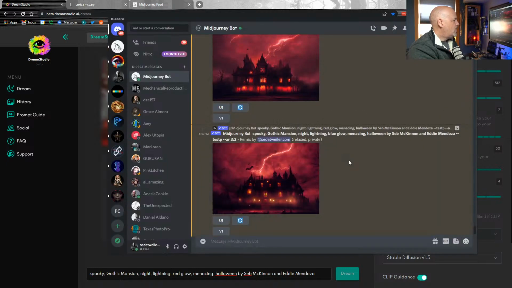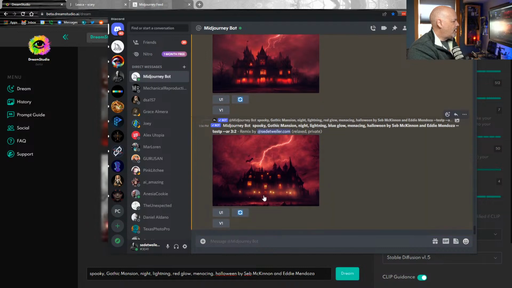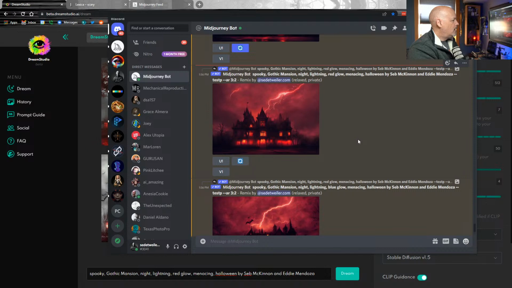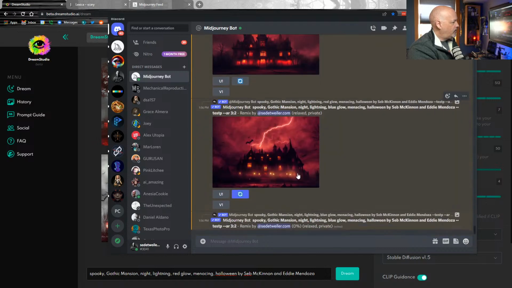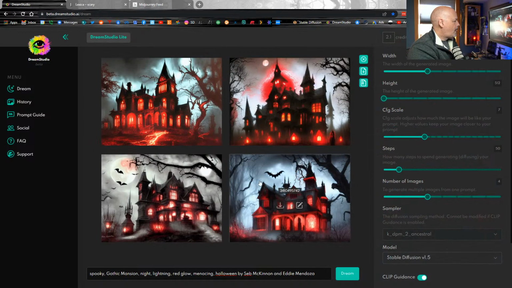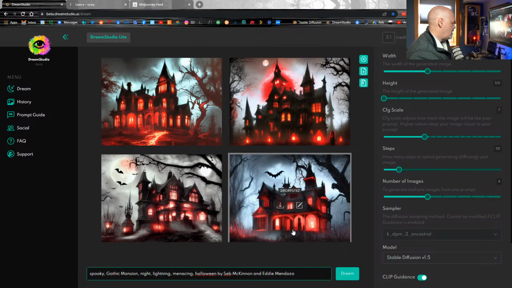We got some bats going on here like this. I like the glow here. This is nice. Let's roll it again until we get one we really love. And I don't know if we're going to get one we really love, but this is looking pretty decent. Let's go back over here. All right, so this actually looks pretty good too. I don't like that red glow, so we're going to get rid of that. Let's just get rid of it altogether. Menacing that.